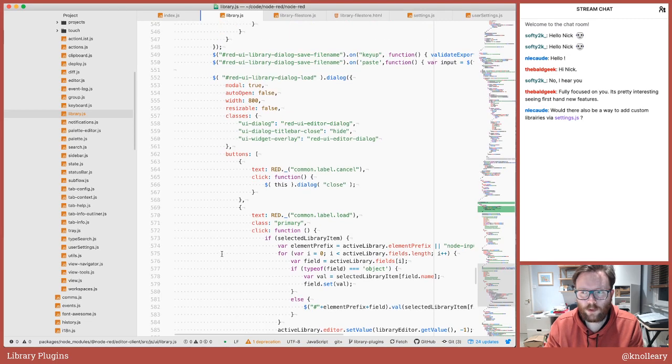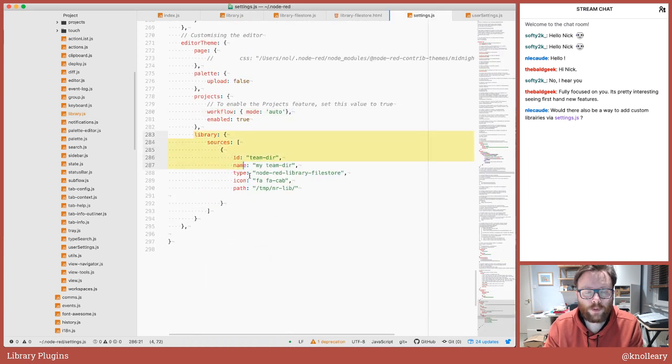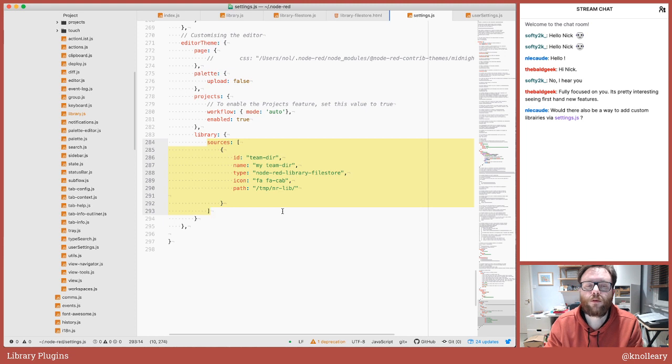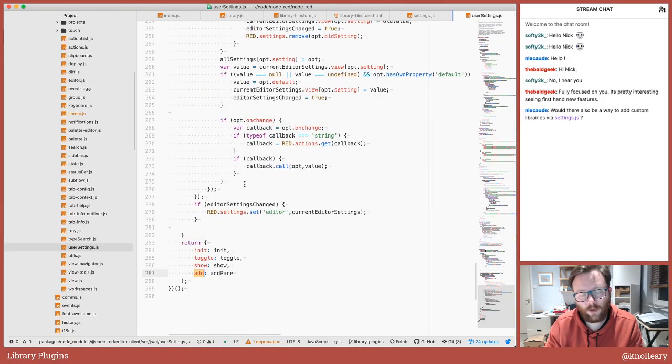Would there also be a way to add custom libraries via settings.js? Yes. In your settings.js, with the code already implemented, you can already add hard-coded additional library sources. But if you want the user to be able to dynamically add them, that's also going to be supported. So the user doesn't have to add custom libraries via the UI. They can do it via their settings file.